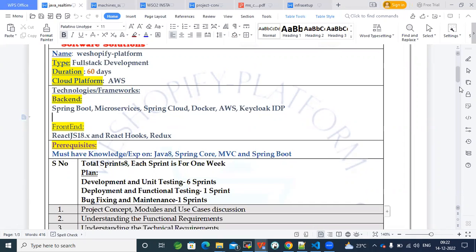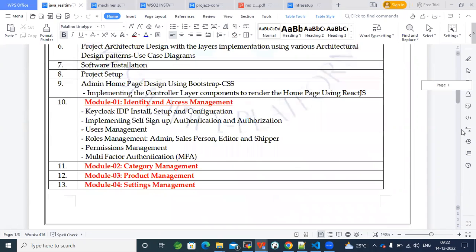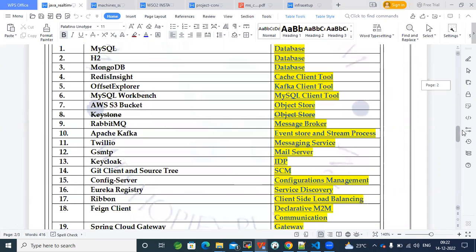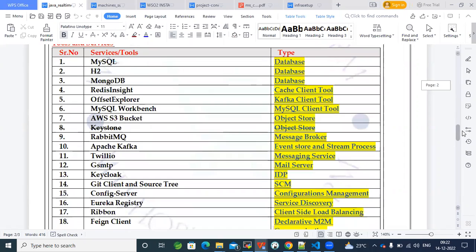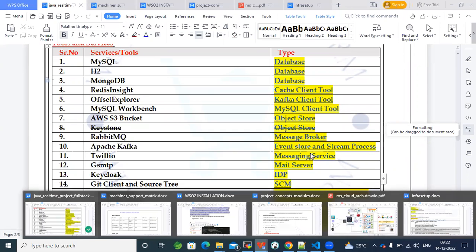Before going into this project's concepts, modules and all, first let me showcase the services and tools that we are using in this project. So we will use the MySQL database, the H2 database, and the MongoDB database. Three databases we will use here.